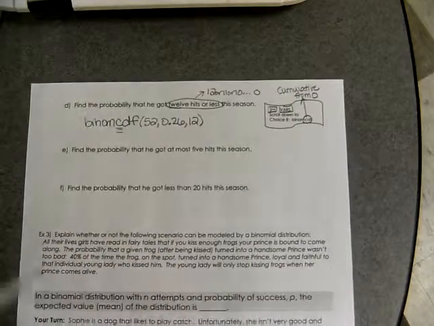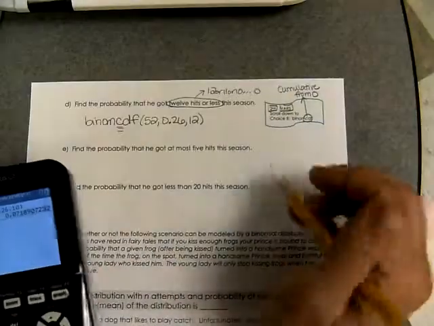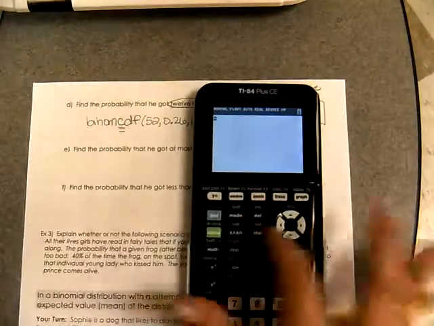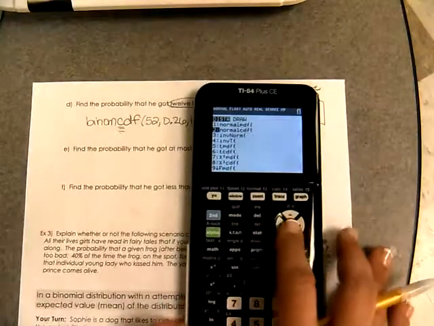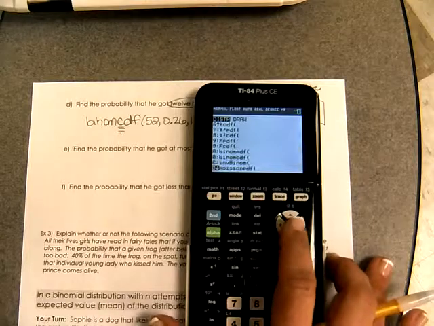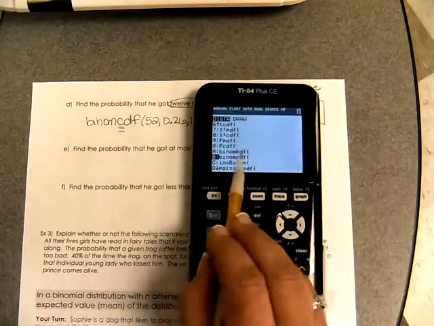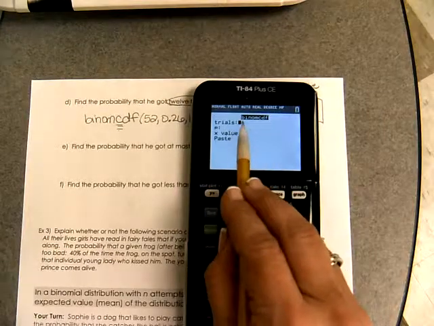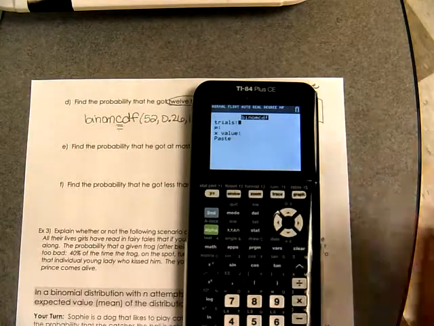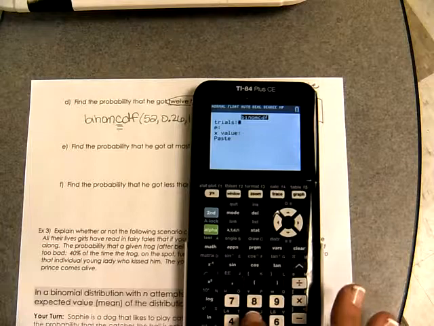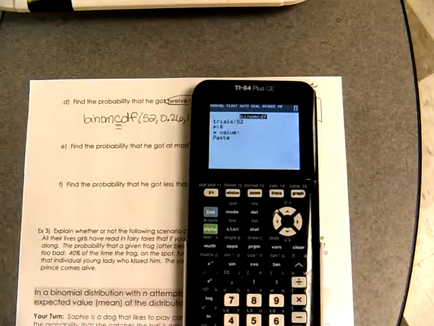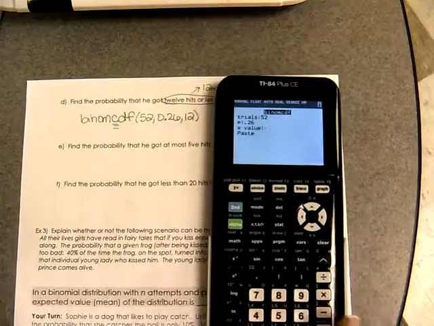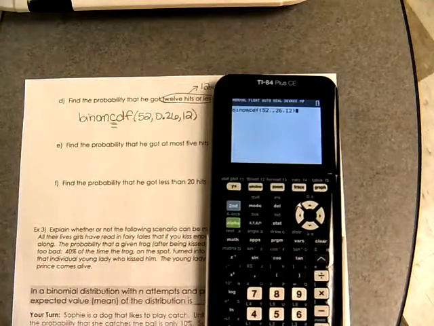And we put that in the calculator the same way, except as this says, we scroll down to choice B. So we would hit second vars, and we go down, now notice, past the PDF to the CDF function. So make sure it says binom CDF, and then we would type the same things in. 52, enter, 0.26, enter, and then 12.